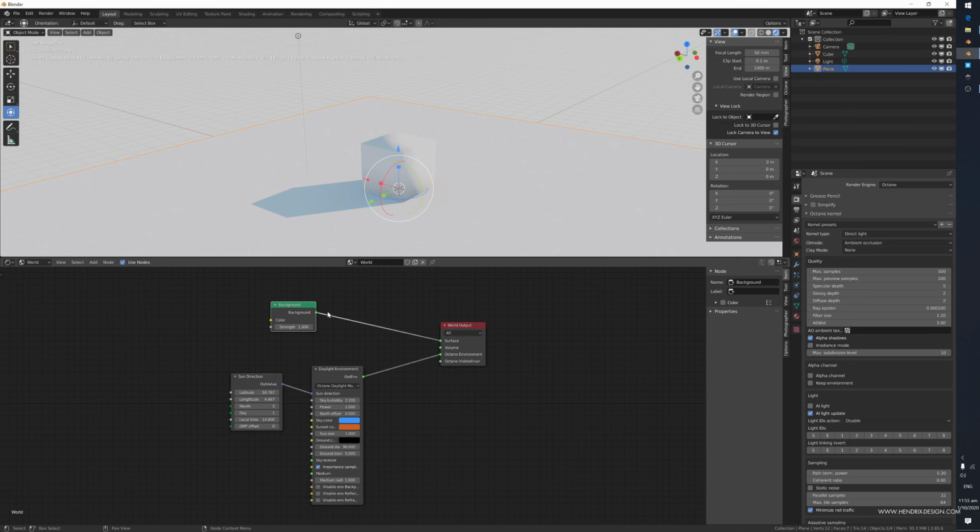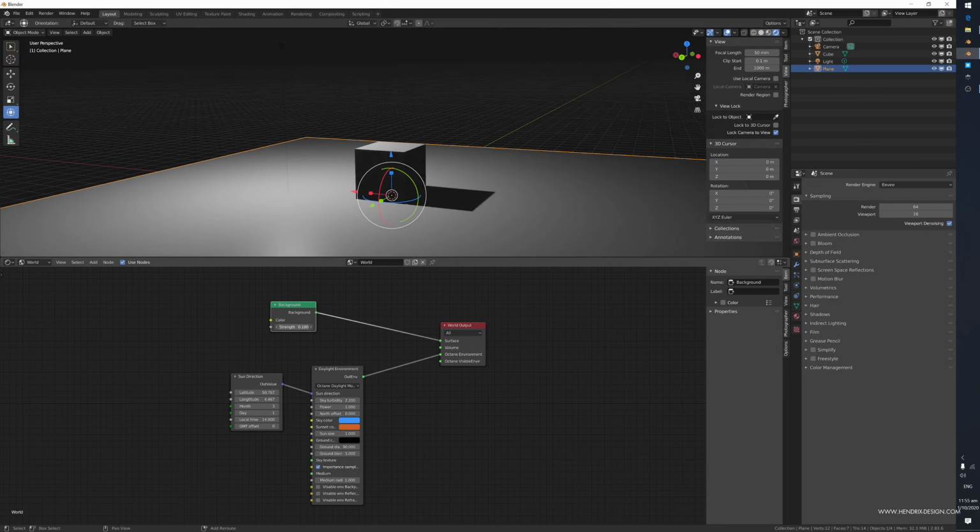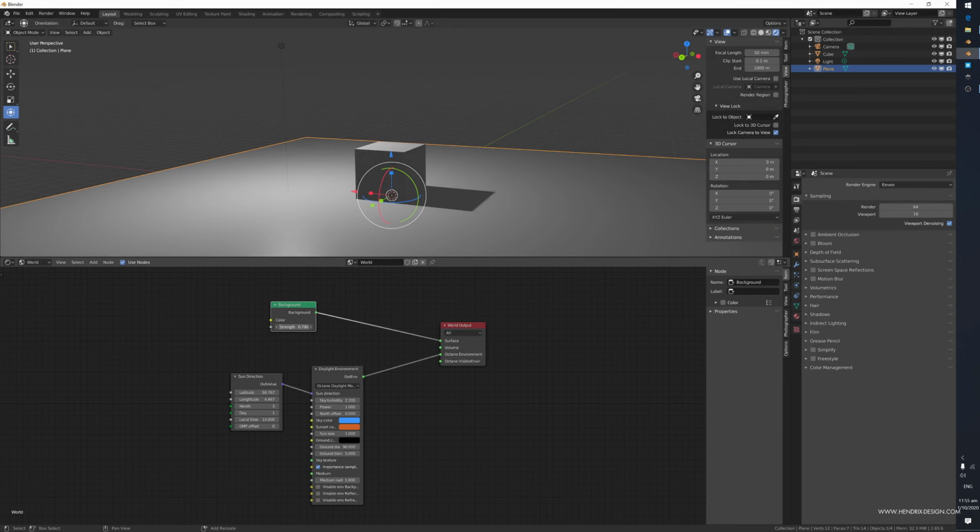We have actually a background here plugged in, but as you see, this doesn't do anything because this is mainly for the output for Eevee. So we can actually just change back to Eevee here, and then we have our usual settings here, and you can see how we can influence that. But the Octane environment plug here doesn't affect this one, of course.